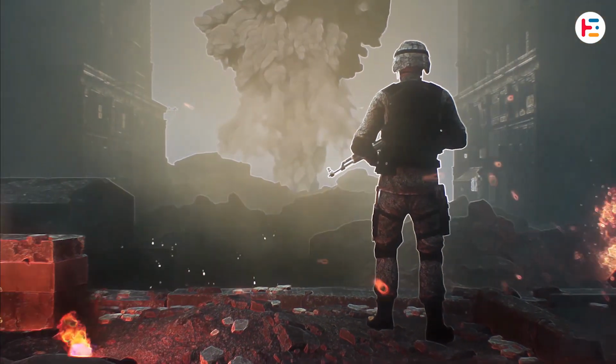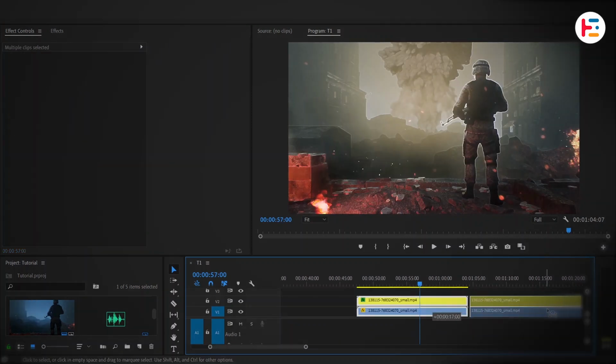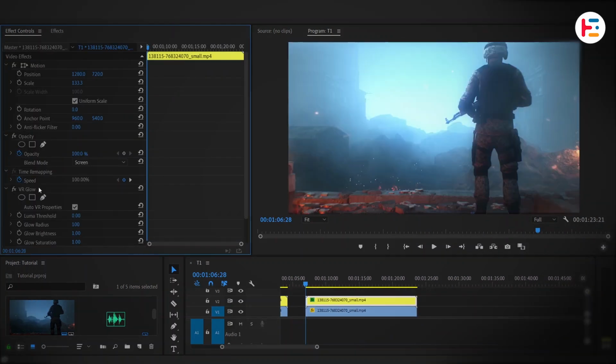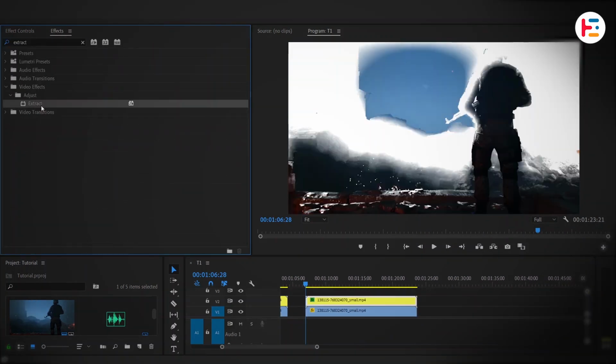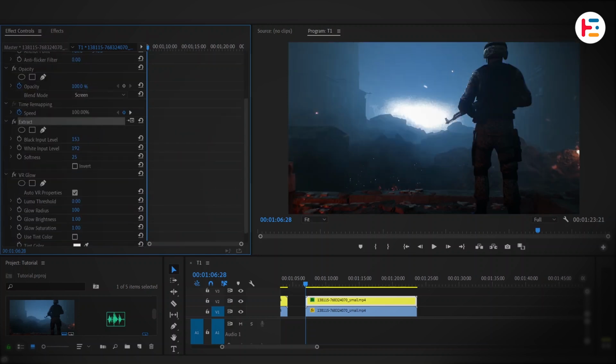It's a different look, but we don't have as much flexibility with the color. So let's stick to the extract effect for more control. Make sure to add the extract effect before the VR glow. Make necessary adjustments on the extract effect.